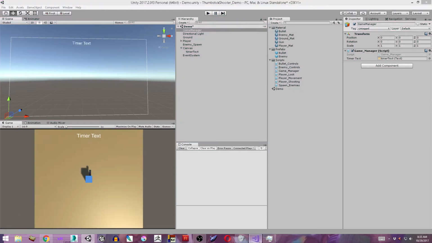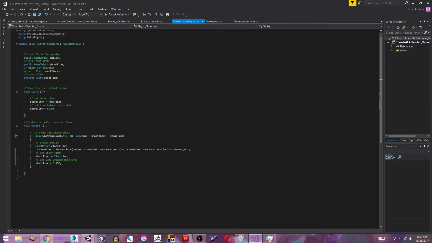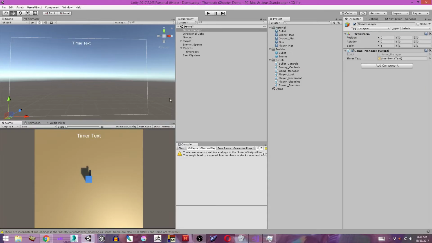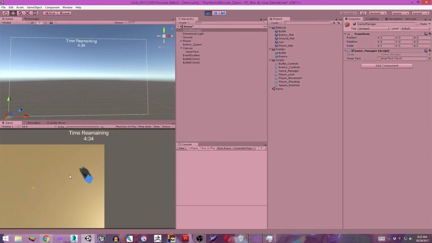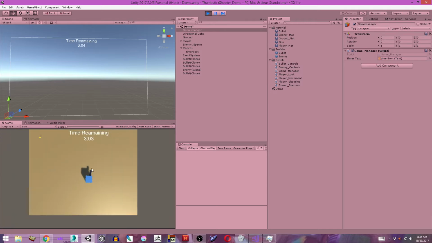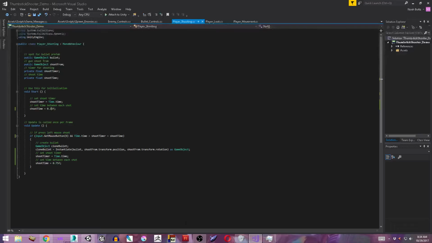Okay, that's not what we want though. We want to do it fast, just not as fast as we had it. So we'll change that to 1.5. And we'll hit play. Still pretty slow. Okay, we will change this to 0.1.